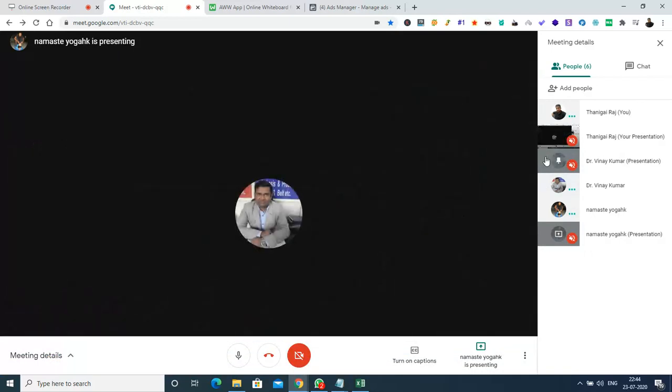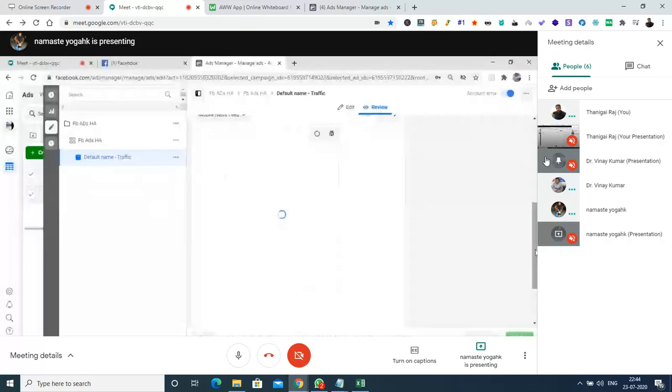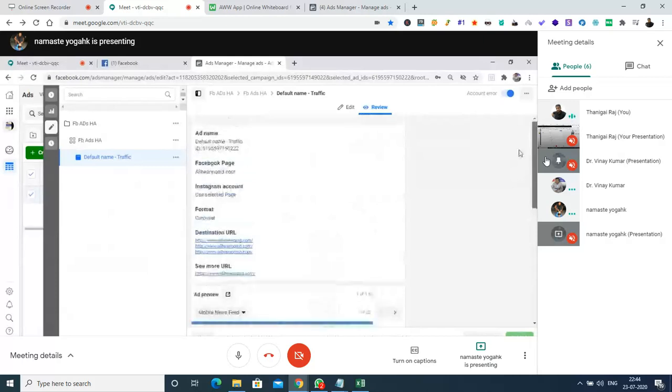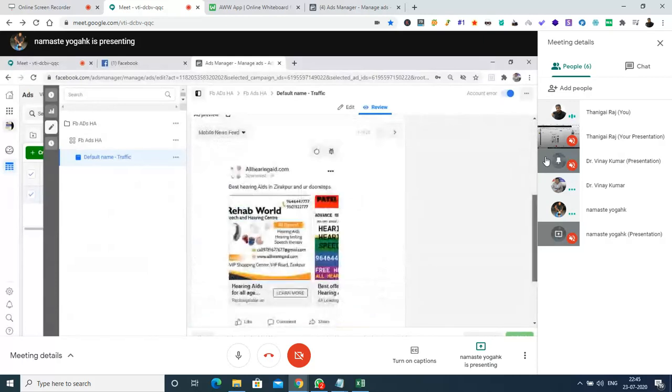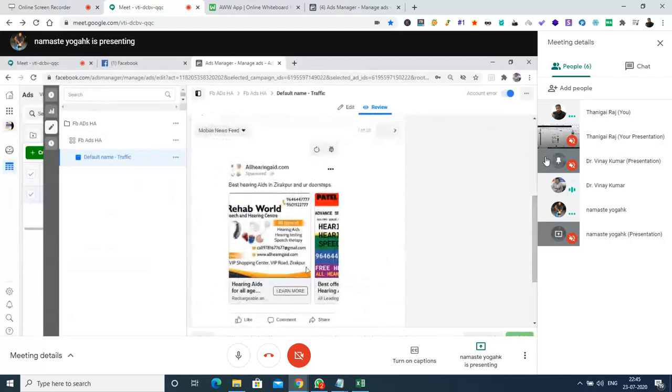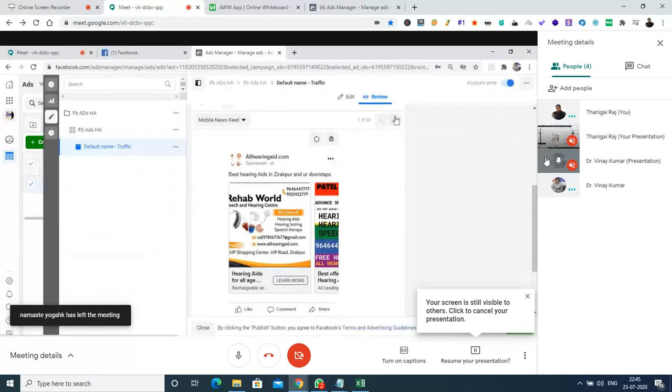Yes, Vinay. Where is the detailed photograph, everything? Yes, detailed photographs you can see below. Scroll this down and you can see the ad preview. Yes, this one. Then the second picture I want to see. No, no, no. You have to choose the desktop newsfeed option.